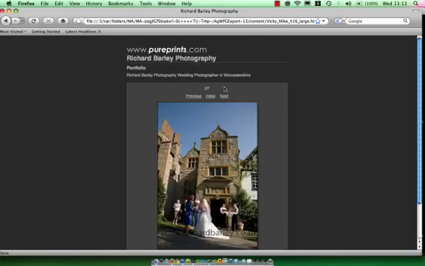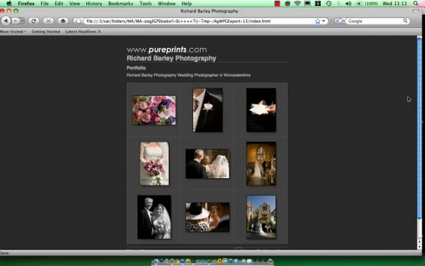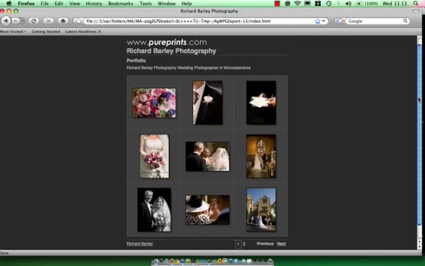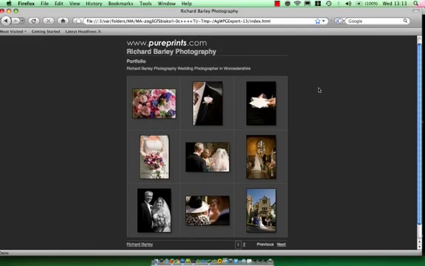We'll just go back to the beginning, which is index.html, and this is the first page that any search engine will see.